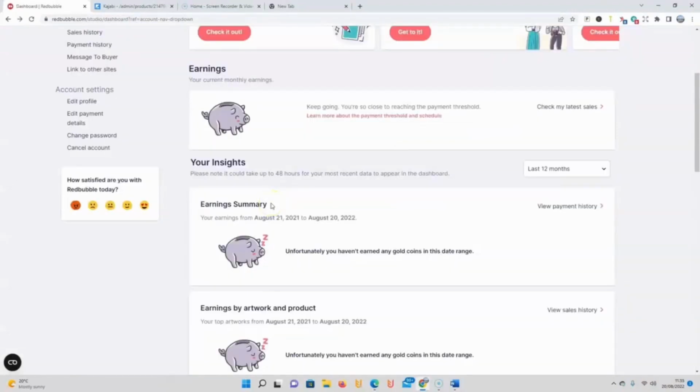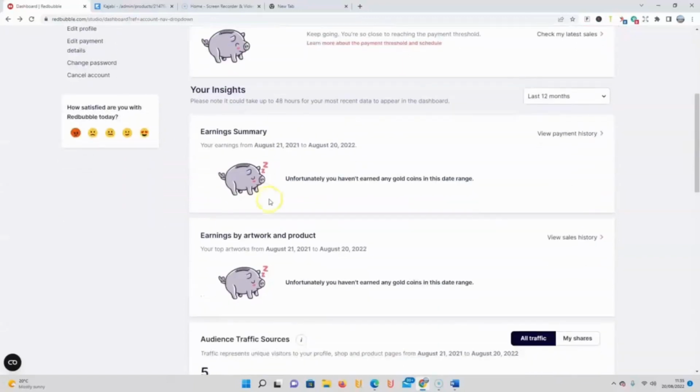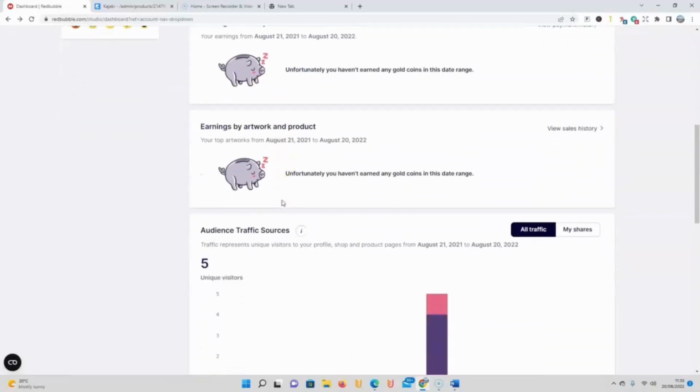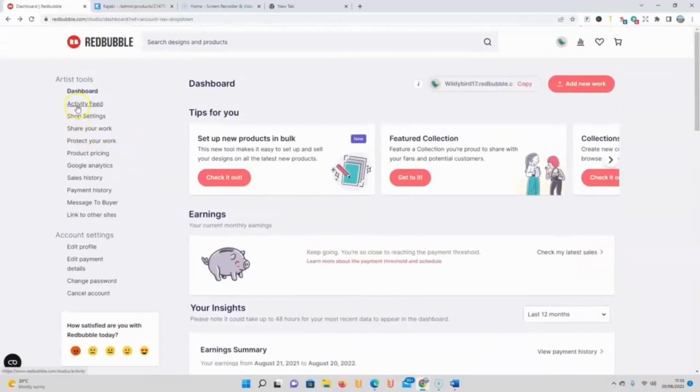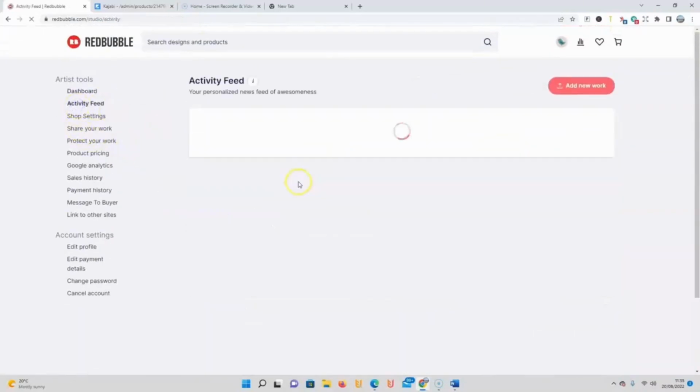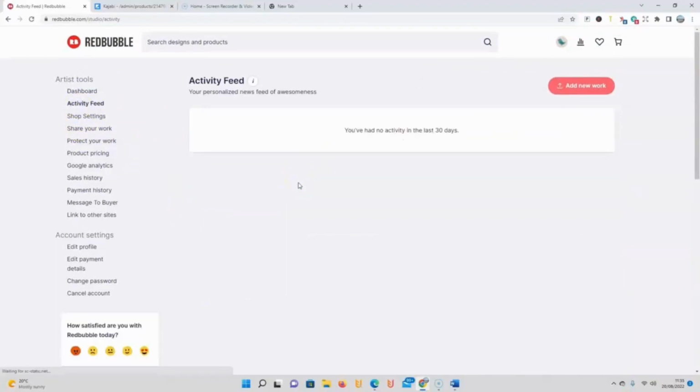So now your insights is all the data for your store. It's earnings, earnings by artwork and product, and audience traffic sources. So earlier on when I said about things being tracked, this is where it'll get fed to. If you scroll back up now, and let's have a look in Activity Feed. So as you can see, it's empty at the moment. That's because your shop is brand new.